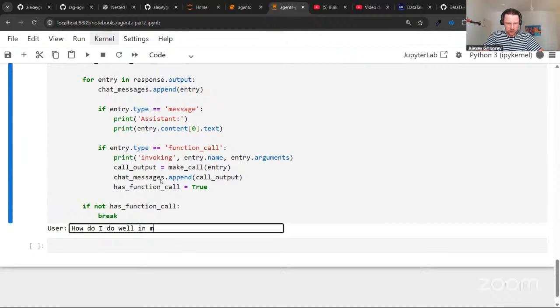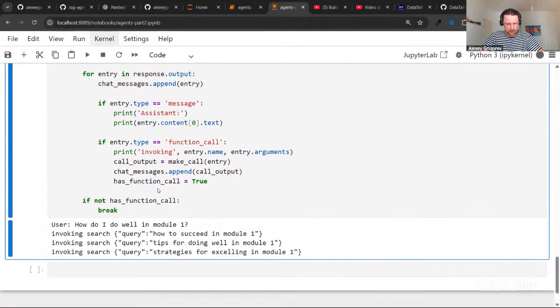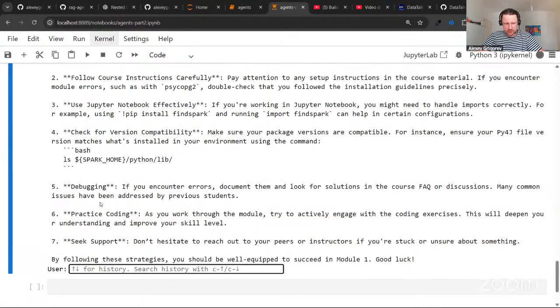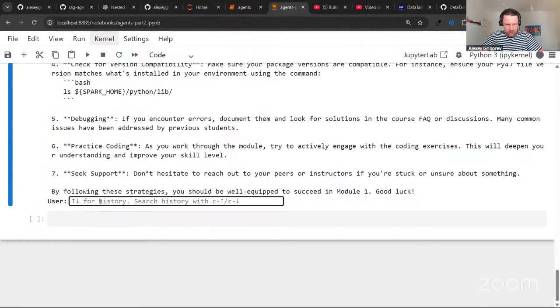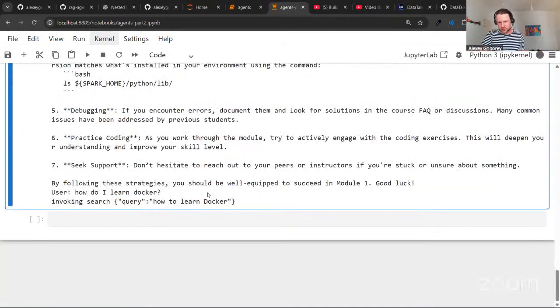How do I do well in module 1? Okay, so it's invoke and search. And now it should show us the result. Okay. How do I learn Docker? So we can continue this chat like you do it with ChatGPT.